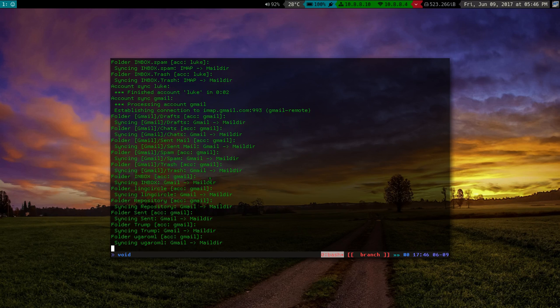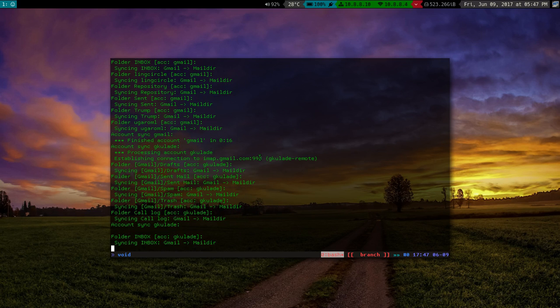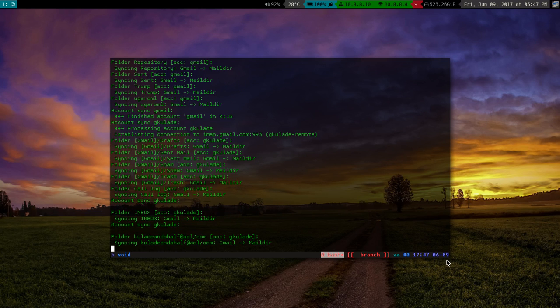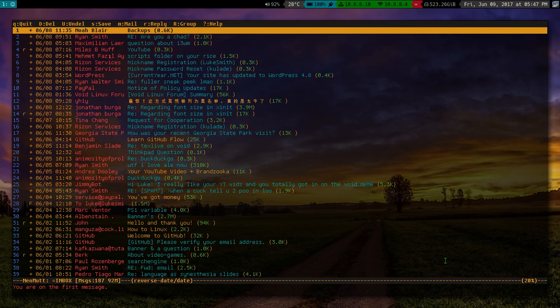So if you can think of a better way to do it, or if you find something better than what I have, running in tmux in the background, feel free to share it. But yeah, this is a great way to get your email and really have control of your email.